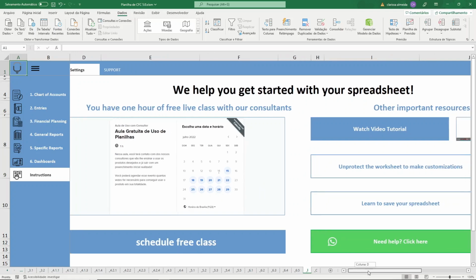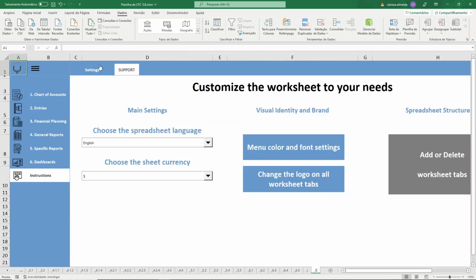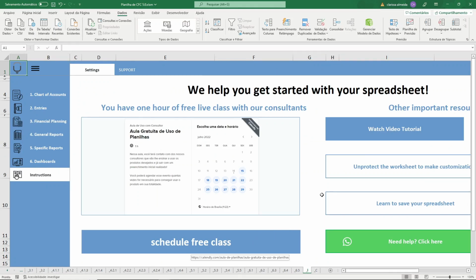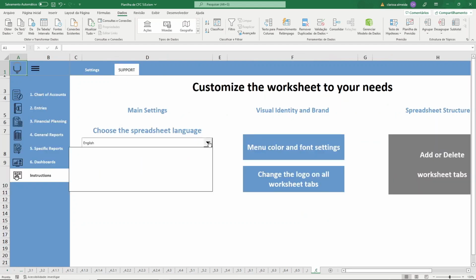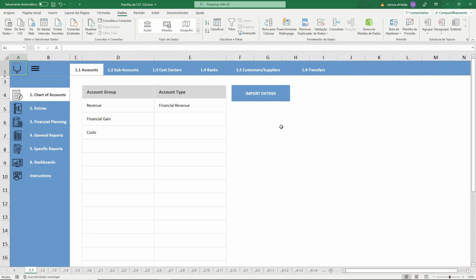As this is a 5.0 spreadsheet model, it has a top and side navigation menu, dashboards showing spreadsheet information, an instructions tab where you can schedule a free class, watch this video tutorial again, unprotect the spreadsheet to make customizations, and options such as changing the spreadsheet language and currency, menu colors and fonts, changing the logo, adding or deleting tabs, and customer support.